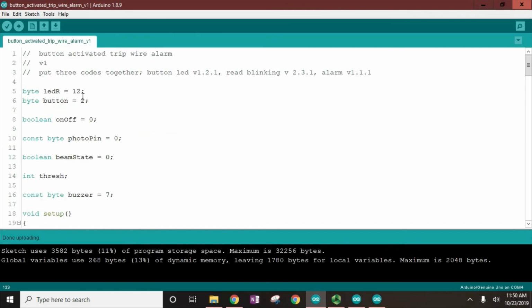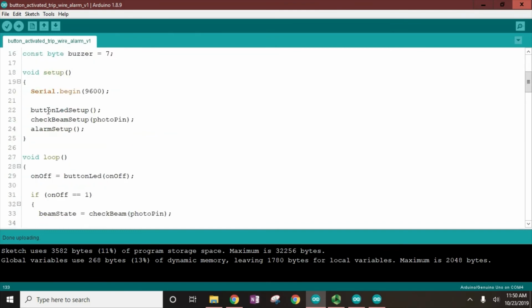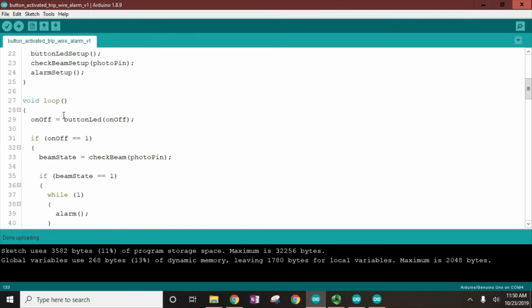So I'm going to go over this really quickly. The setup runs and gets everything working. This line of code right here is just turning my alarm on if I press it once, and it turns it off if I press it again. It turns it on if I press it another time. This is just activating and deactivating my alarm.